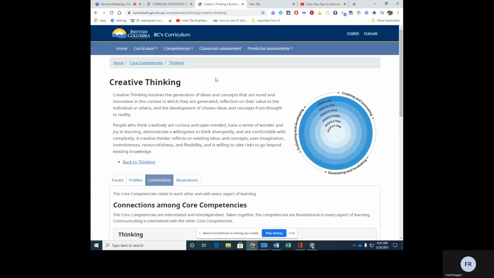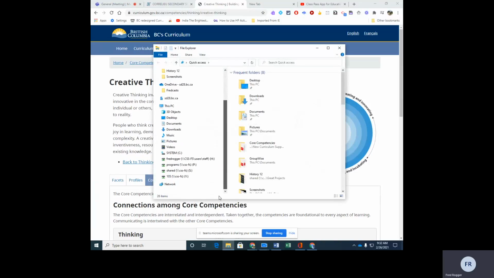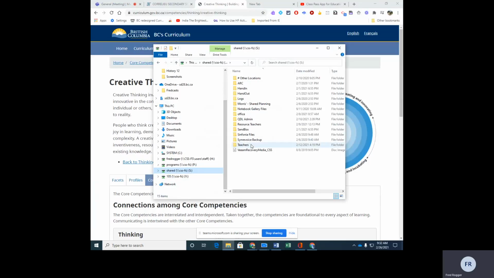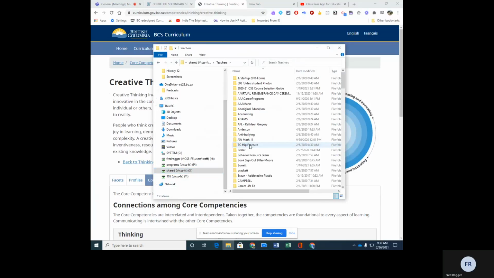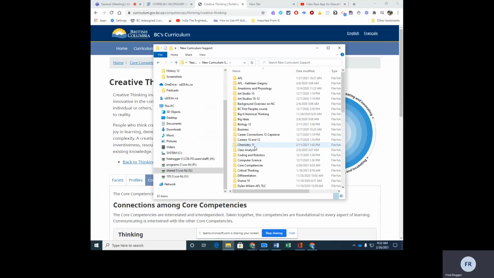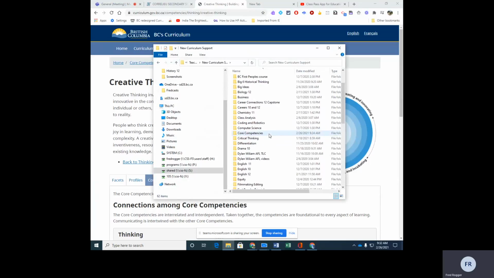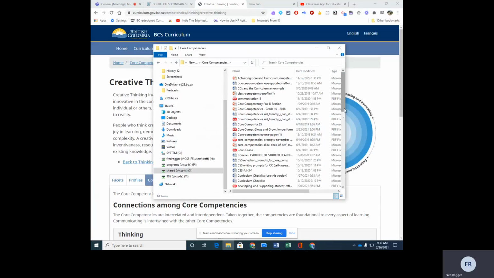So they're part and parcel of the curriculum now, and I'm going to delve a little bit deeper into where they are and where the resources are. And in the shared folder, if you go to teachers, if you go to new curriculum folder, you will see new curriculum support. You'll see, among a myriad of other folders full of information you could use depending on what class you're teaching, there is a whole section on core competencies.